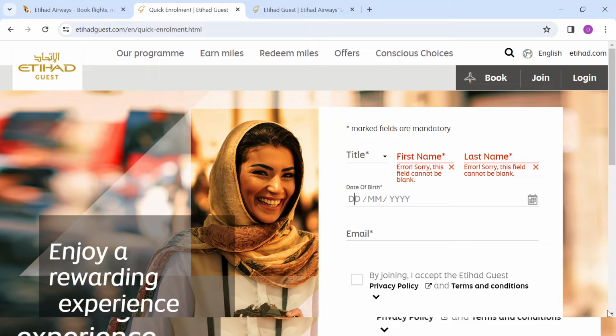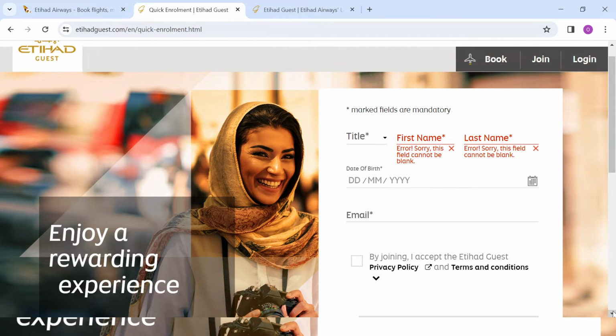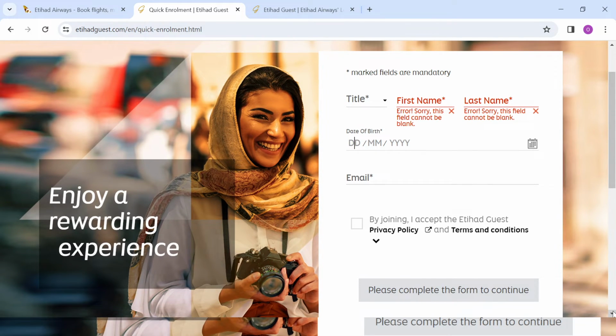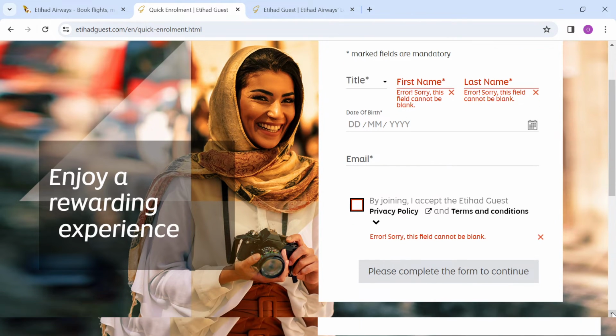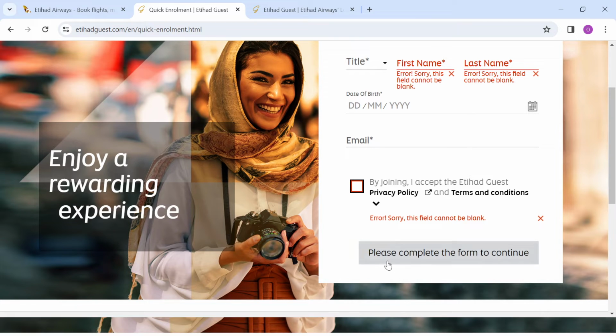Then once you're done with that, you'll be asked to tick the box if you accept the Etihad guest terms. So you click on this box that is here. Once you click on this box, the box will be ticked. You can see that as I clicked on it, it's ticked. Then you scroll down the page again where you see the option, please complete the form to continue. So make sure that you fill in all these details.